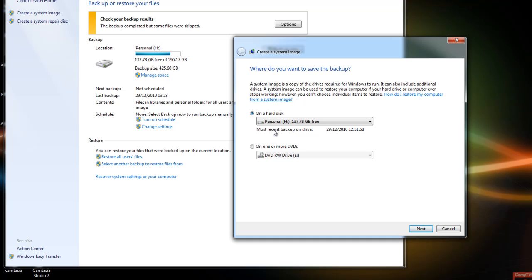Now I've got this set up to use the H drive, which is an external hard drive, which is what I use for all my backups. So I shall leave that highlighted and I shall click on next.